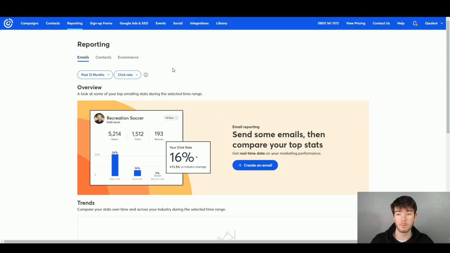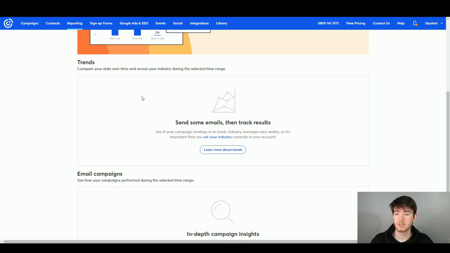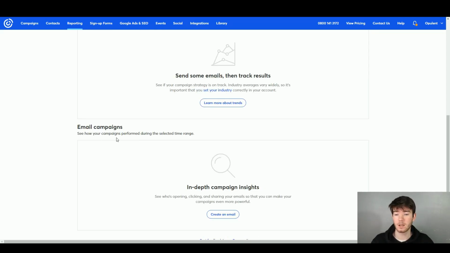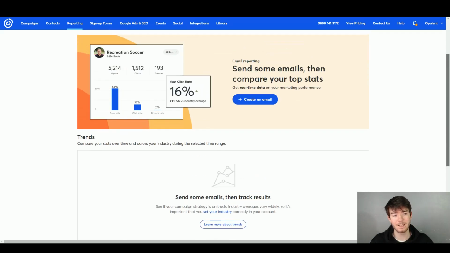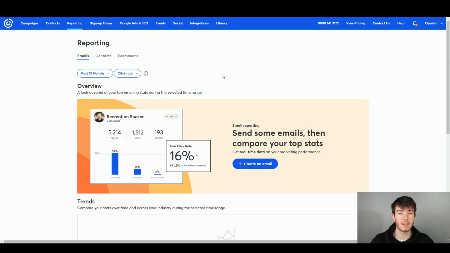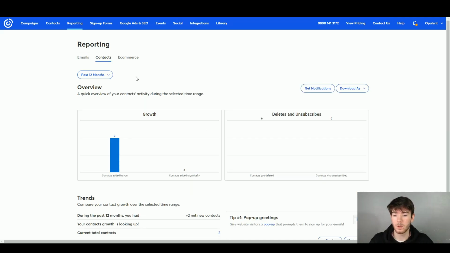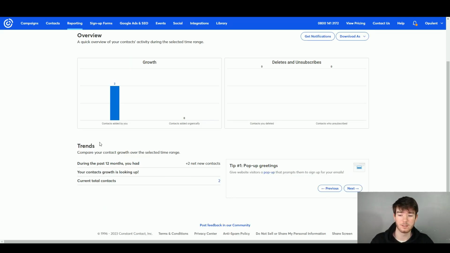Now once people start replying or entering maybe your forms, they should start appearing through here in the emails and the contact section. You can see the trends and compare your stats over time and across your industry during the selected time range. Email campaigns, see how your campaigns perform during the selected time range, and then that's pretty much it. So it's pretty much an analytic area, reporting area, data area, whatever you want to call it. That's where the data runs through. Again, we have the contact section, which is the same, the overview right here where you can see the growth and deletes and unsubscribes, and then your different trends down below that.